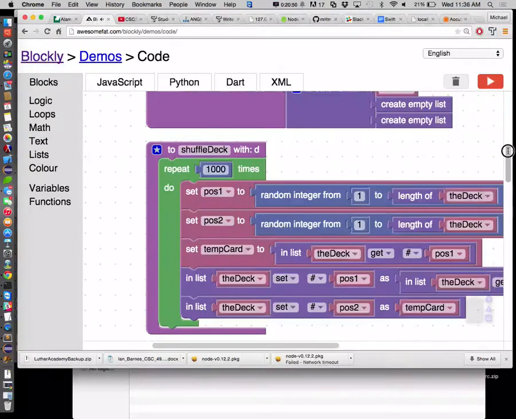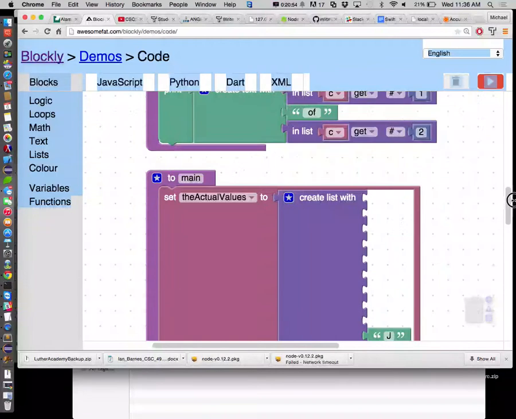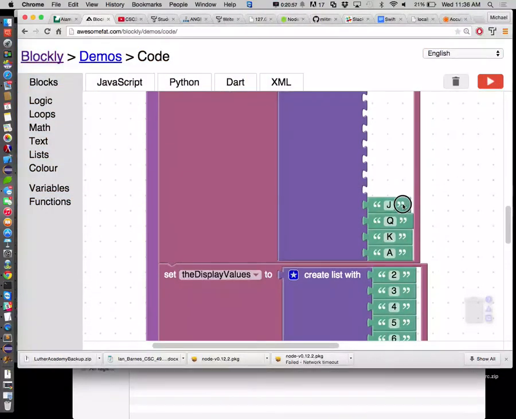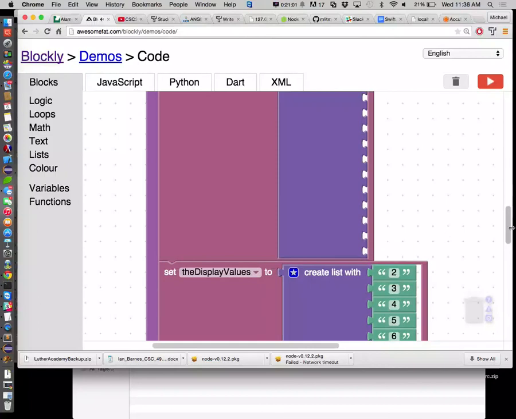And where do we create a card? Let's build player, or whatever. All right, and we're going to get numbers to throw in there.